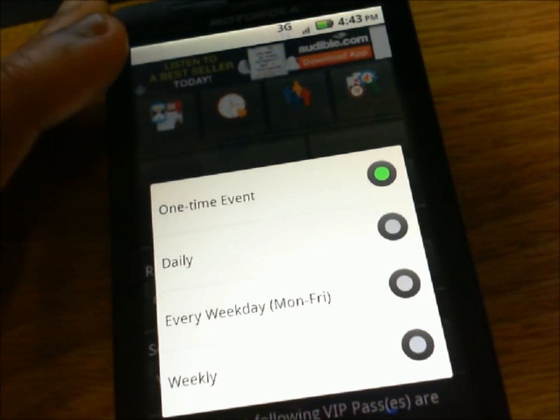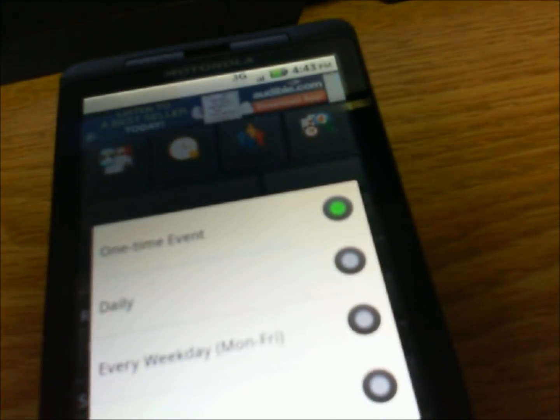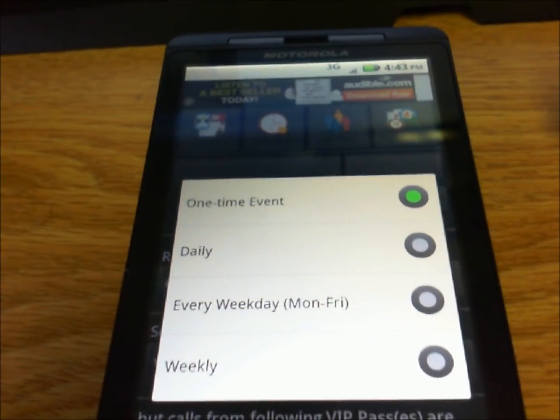Sorry about the focusing on my camera here. Let's see if I can fix that for you. Let's see if we can get a better view. Alright, is that a little bit better? Yeah, that's a lot better. Anyway, I'm terrible with cameras, as you can see.